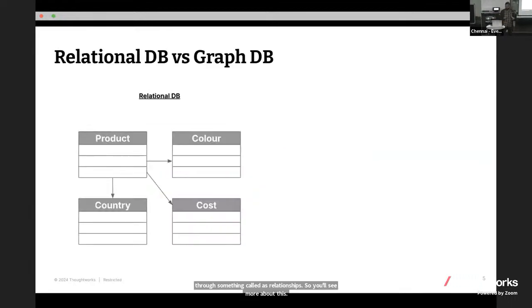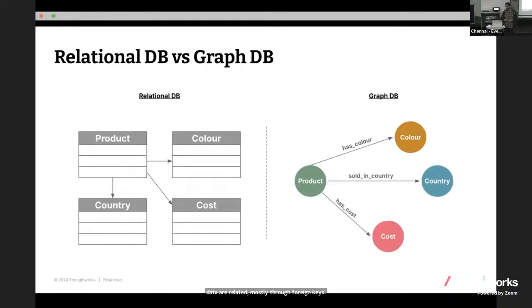Going back to our regular way of doing things, with relational databases, we have a product which is sold in different countries with multiple colors and different costs. This is a standard setup that we have seen in many cases, and these data are related mostly through foreign keys. How could the same data be represented in a GraphDB?